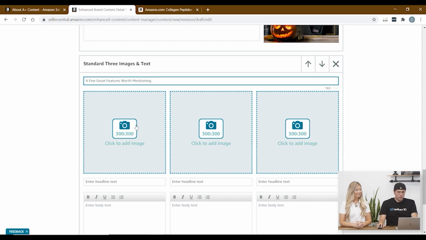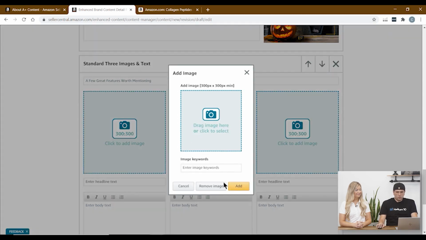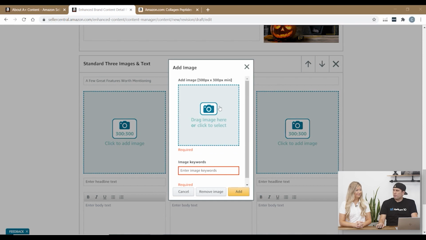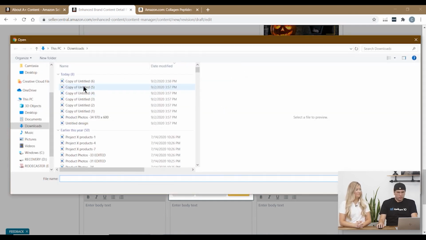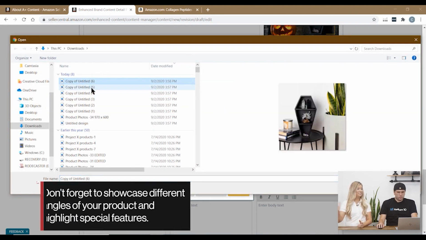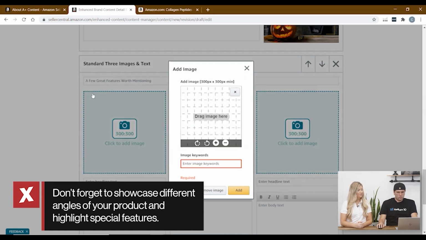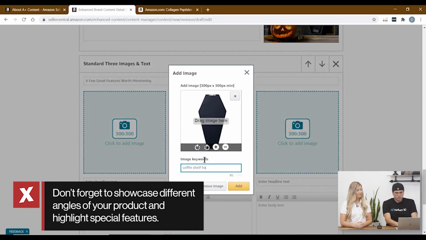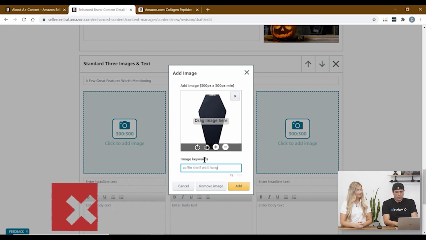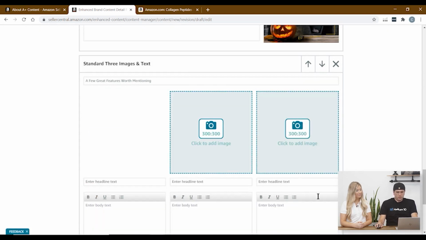All right. And here, what about the one with the hanger on the back? Yeah. I think that's a cool feature that people could just hang it on their wall easily. All right. And coffin shelf wall hanger. Nice. Add. There we go. And I'll put the text later.